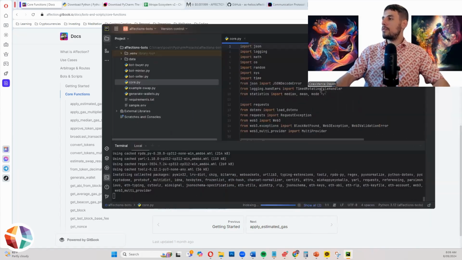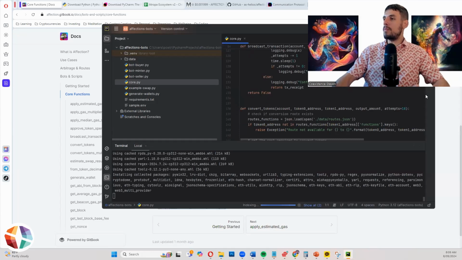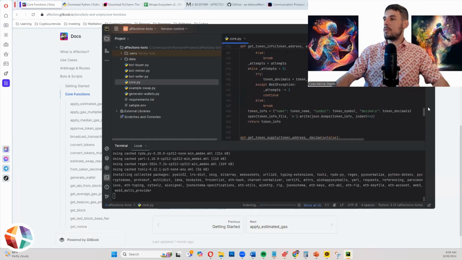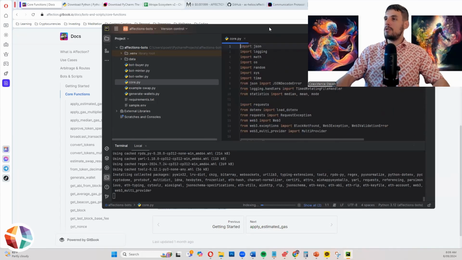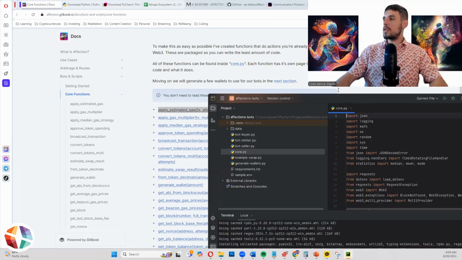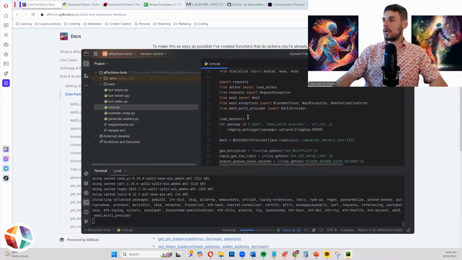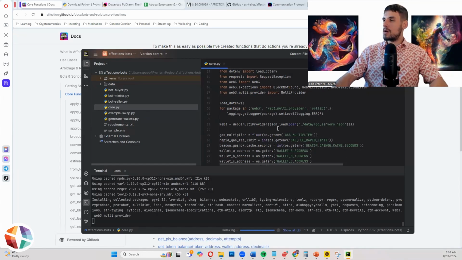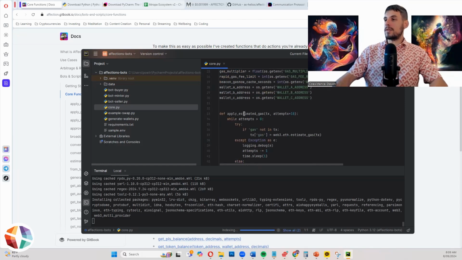So all of those functions that he's just outlined there will be within this core.py file. Just so you guys can figure out the relationship between what he's talking about and the coding, if we go here, for example, I'm just going to apply estimated gas. I'm just going to copy this, and it will be within this particular file. So it's probably going to be the first one, I would imagine. Gas multiplier. Let's have a look. So apply estimated gas. So here we go.